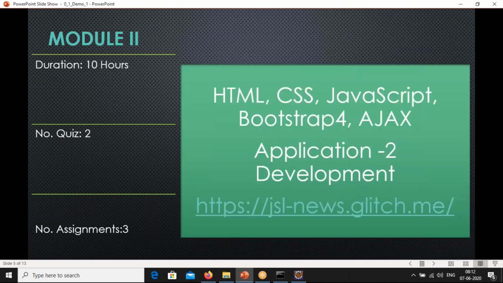Yeah. Next is module 2. The duration is 10 hours, where you will be covering HTML, CSS, JavaScript, Bootstrap, and Ajax. HTML, CSS, and Bootstrap 4 will be covered, and JavaScript. We will spend more time on JavaScript.